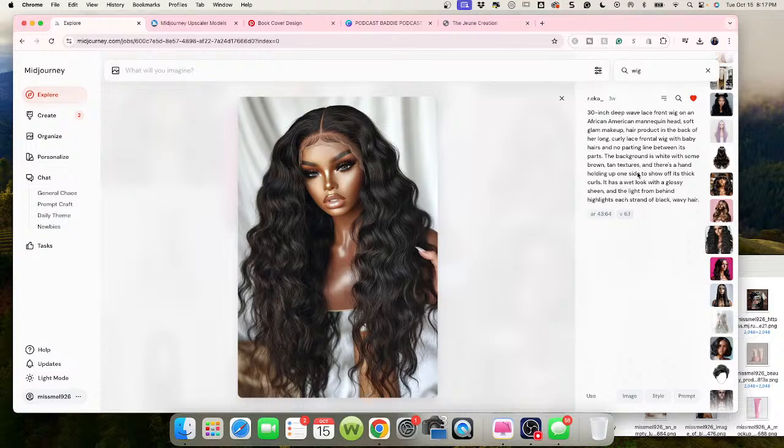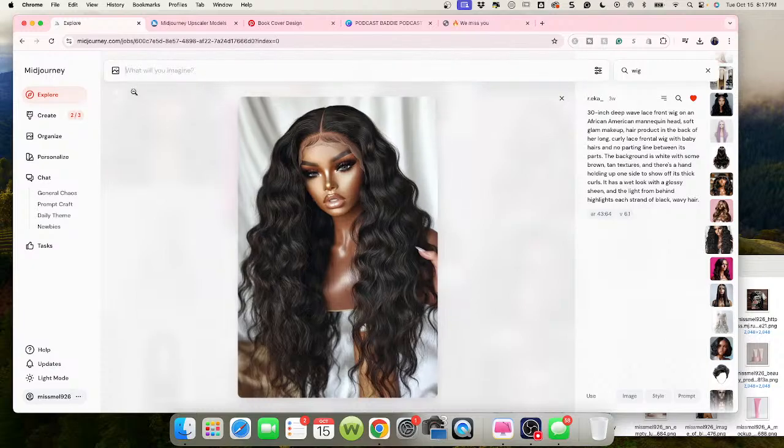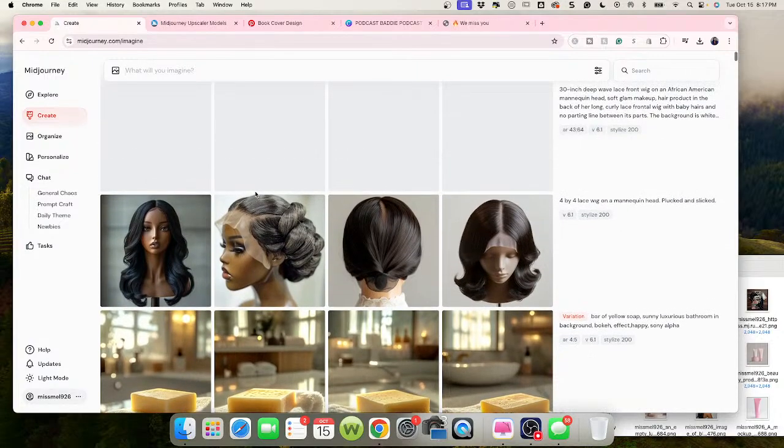There is a hand holding up one side to show off its thick curls. It has a wet look with a glossy sheen, and the light from behind highlights each strand of black wavy hair. I'm gonna click on the prompt. I'll keep this aspect ratio. I'm fine with it, or I can make it a 1:1 or whatever, and I'm gonna hit enter and see what it gives me. Now we're gonna come back here and see what the 4x4 lace wig on a mannequin head got us.